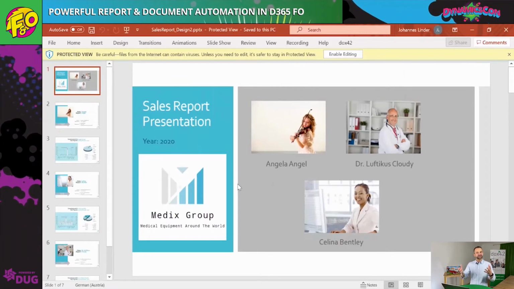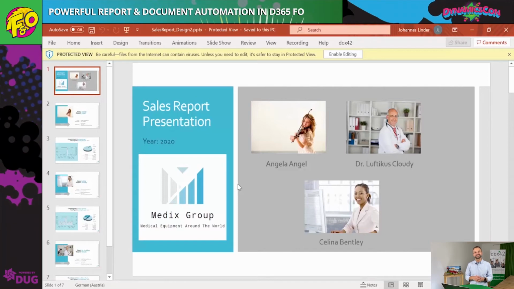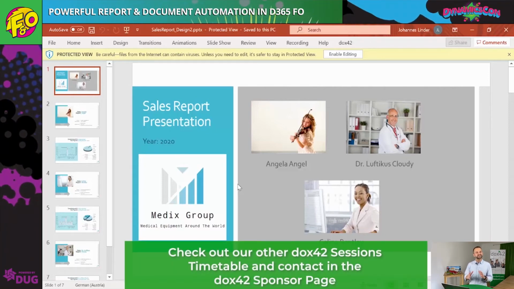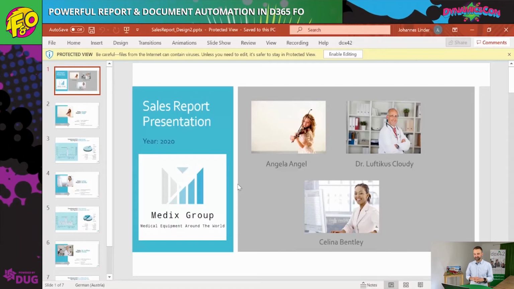So basically, if you want to output, for example, let's say you have some marketing materials that you want to use for this, dox42 is perfectly fine for such a case, and there's very, very many scenarios where we use this. If you haven't seen this yet, there is a Dynamics CE session together with Fraser Yards, where there's a perfect integration of dox42 CE and PowerPoint.